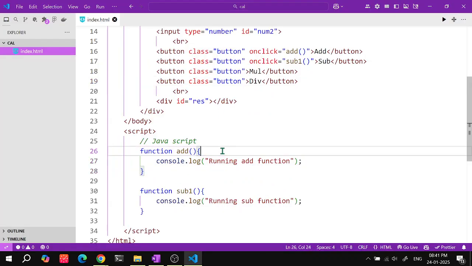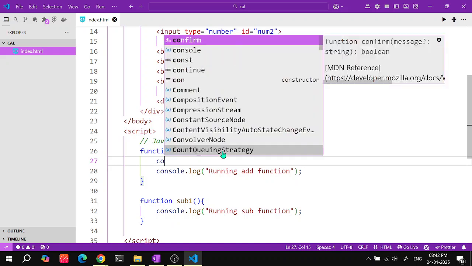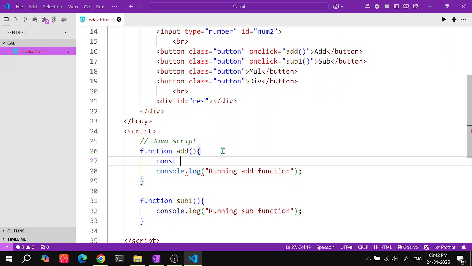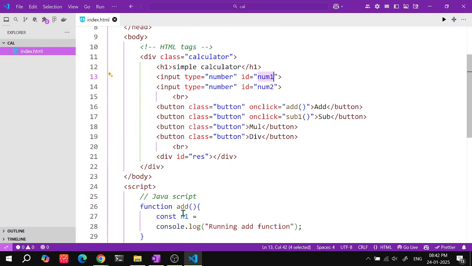For that I had told you something. Whenever you are declaring variables in JavaScript, you will be using const, or you can use var, that is a different thing. Anyway, let me write n1 is equal to, I can write whatever I want. You should not get confused between this id. Id is num1 and I have given n1. Don't be under the impression that if it is num1, variable should be num1. It can be anything.